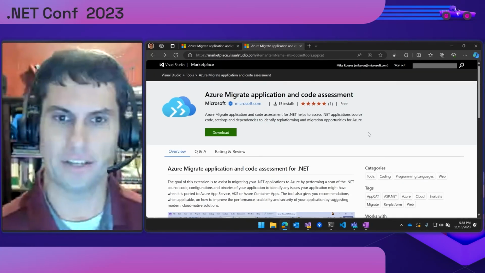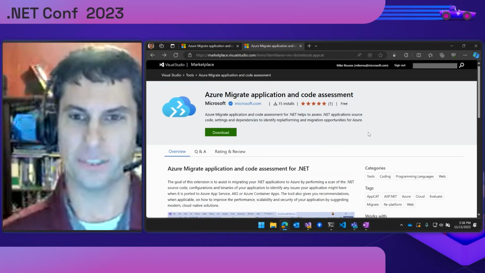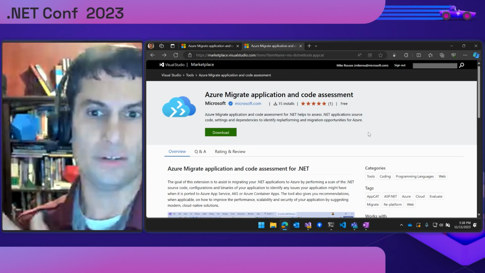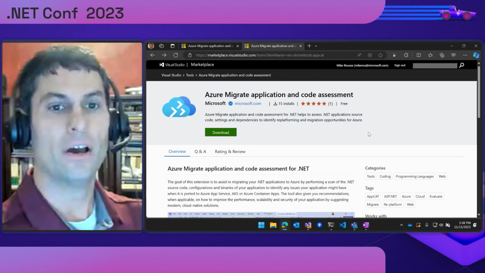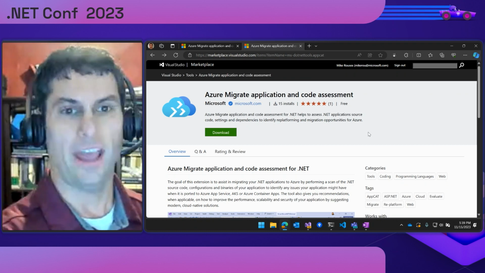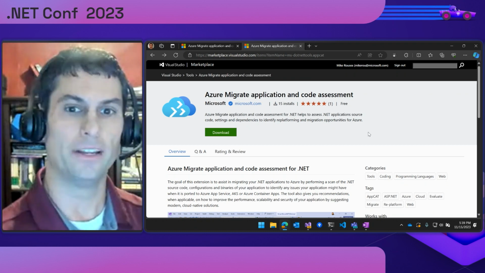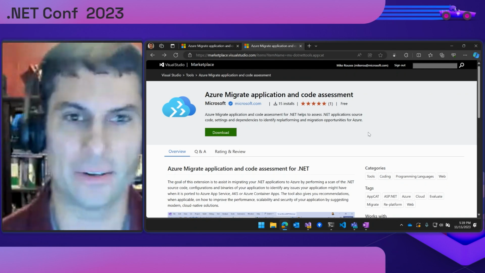Awesome. Thank you, Olia. Yeah, so like Olia said, we have this new Azure Migrate application and code assessment feature that is going to give you unique new insight into what you need to do to get your apps that are running today on premises running in Azure, in App Service, AKS, Azure Container Apps, wherever it is you want to run inside of the cloud. So let's take a look at how it works.